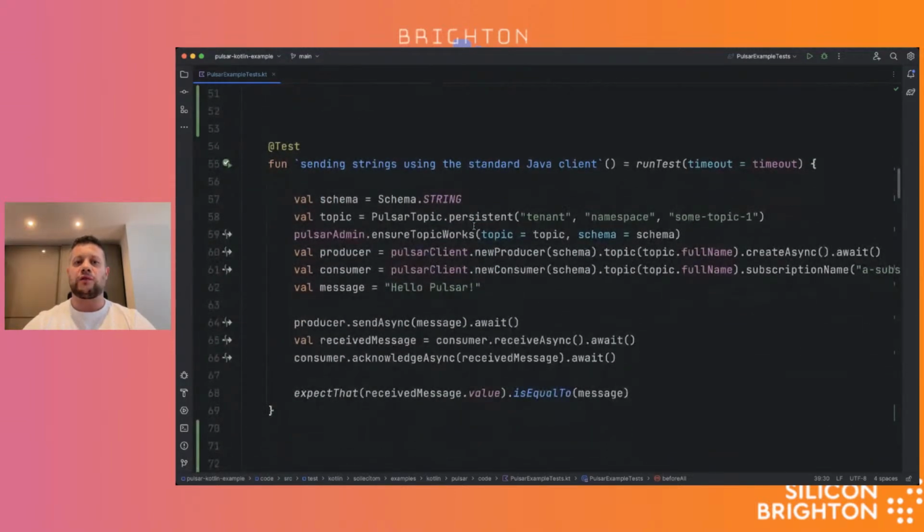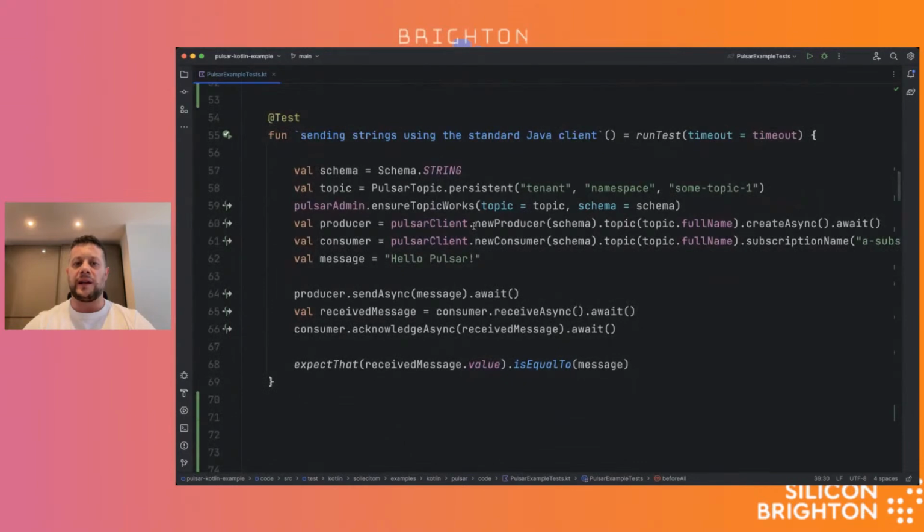So let's get into it. This one is a really basic test that I'm showing in terms of functionality. I'm going to walk you through it in a minute. But what I wanted to do is show you how it would look if I were to just use the standard Pulsar Java client, okay, without making it nicer with Kotlin. And this is still a Kotlin file, so in Java it would look arguably worse, but it gives you a good idea.